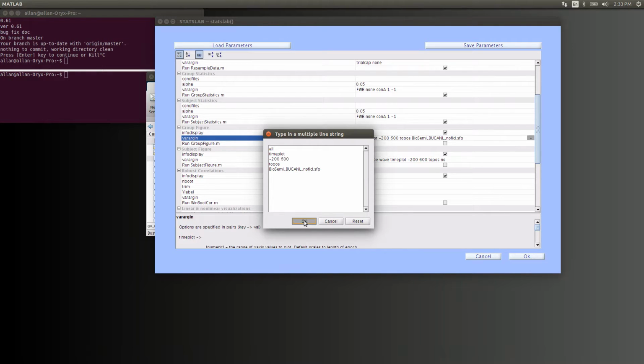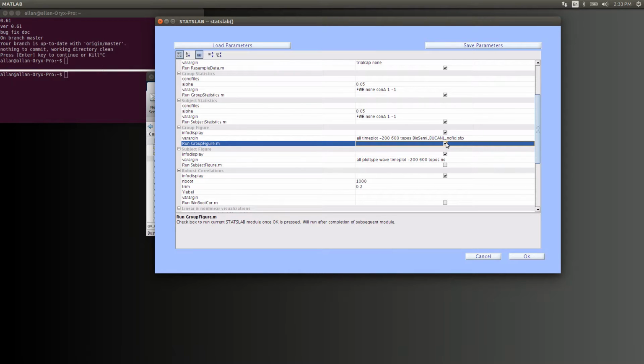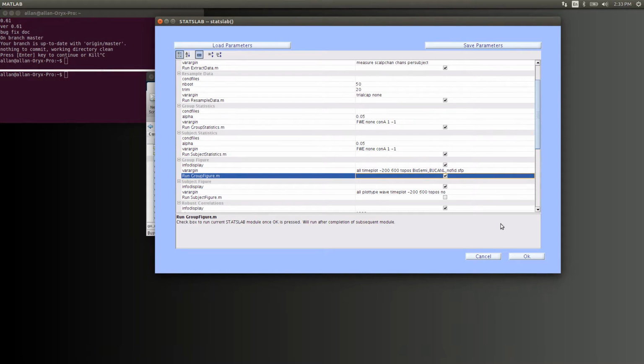So that looks great. Let's click that run box, and then eventually we'll be able to see a group figure, and then we'll open up STATSLAB again, and I'll show you how to look at the single subject figure so you can see what happens when we have to load it up again. Okay, this all looks good. So normally, of course, having filled all these out, then you would save them all. I've already got mine saved, so I'm not going to bother doing that.